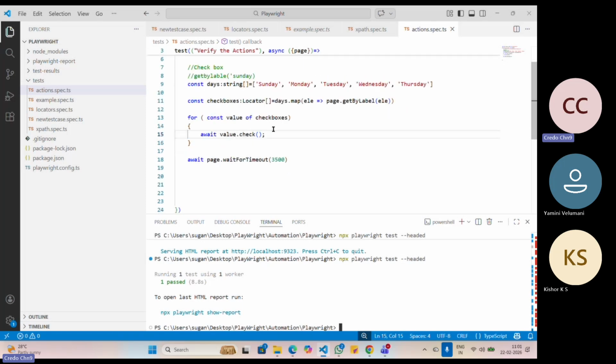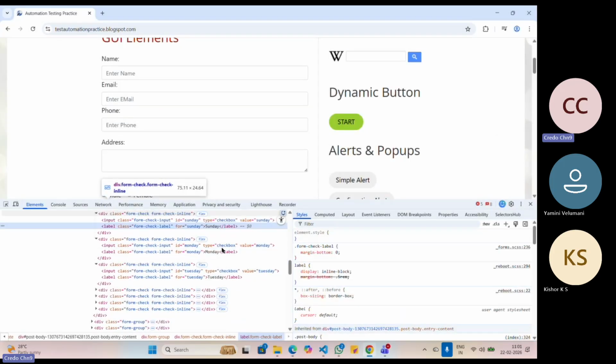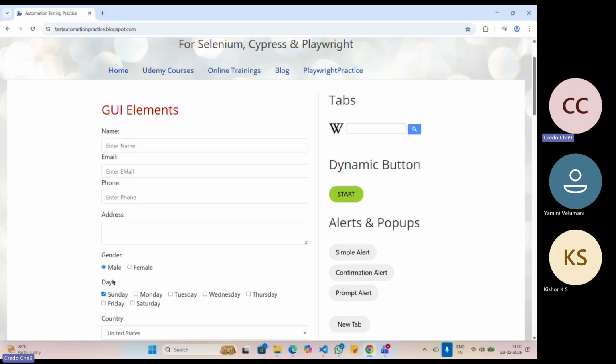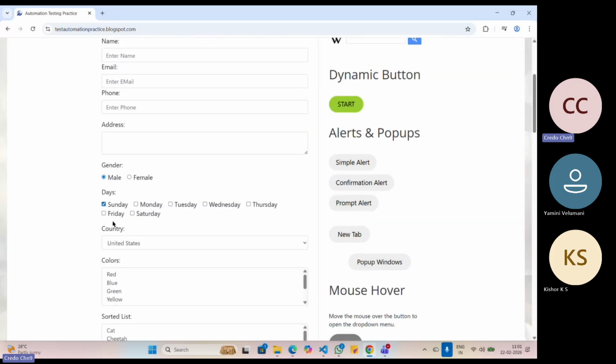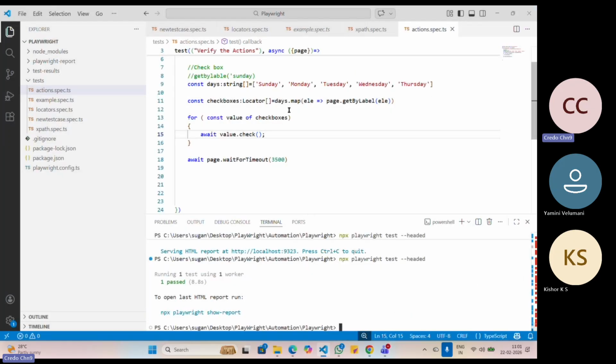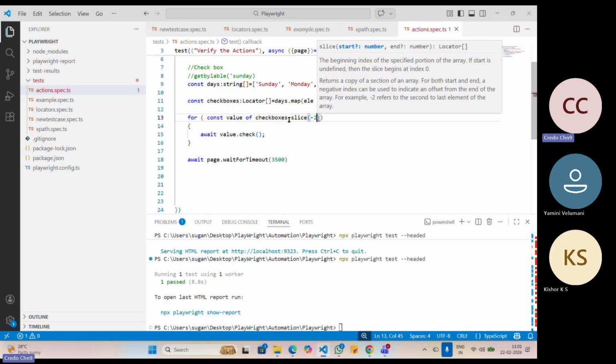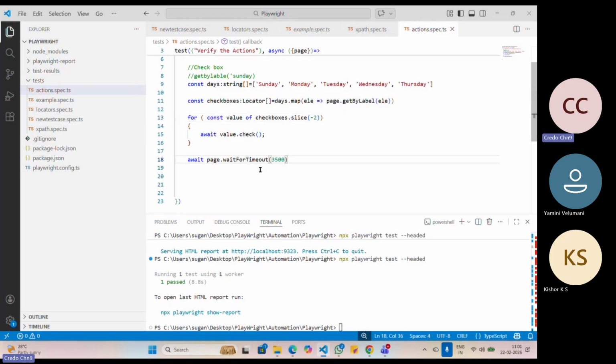Next, sometimes in the UI there are 7 elements, and I don't want to select the last ones. Now I've selected Sunday, Monday, Tuesday, Wednesday, Thursday. Say I don't want to select the last 2 and only want to select the first 3. What I can do is use a method called slice. I'll give it a negative number so it does not select the last ones. We'll see.